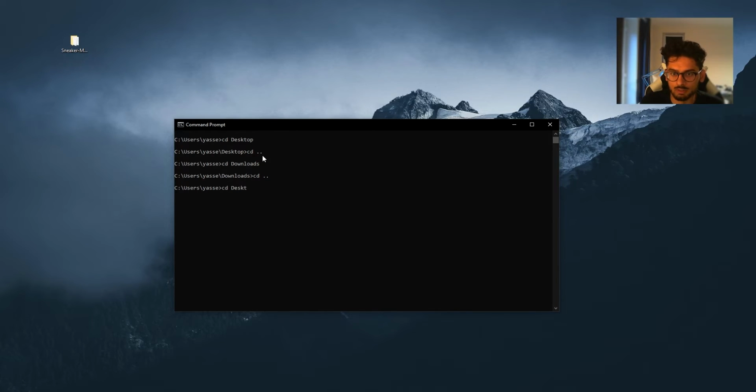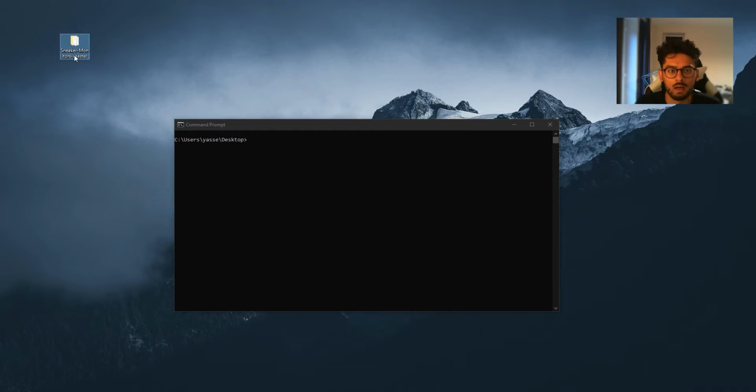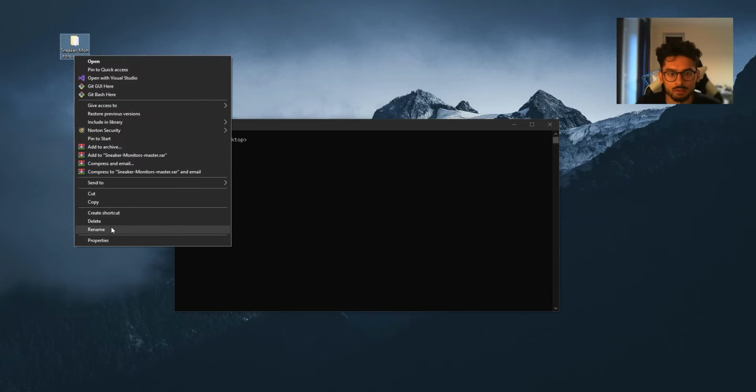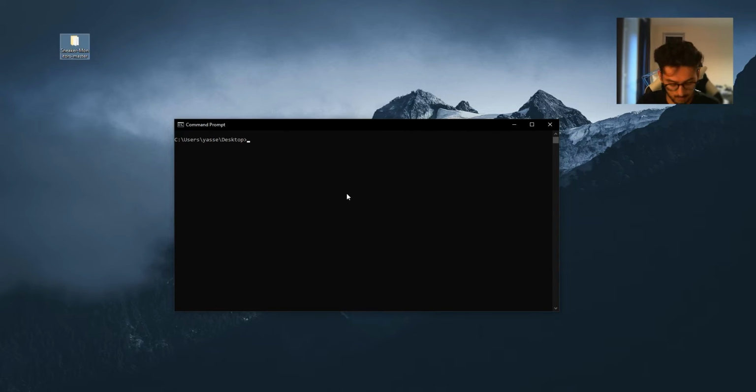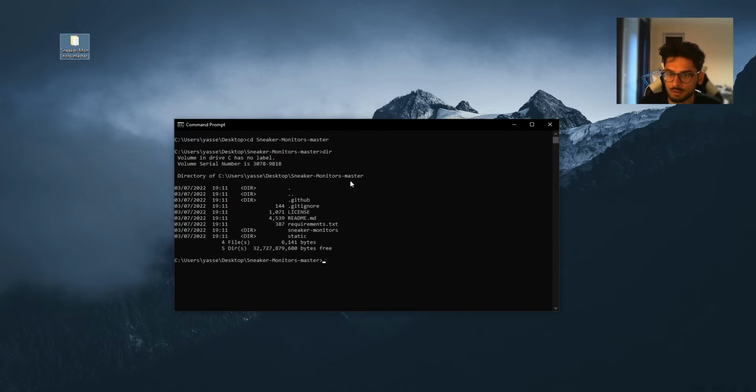So let's go into desktop, and cls clears the screen, and I want to navigate to this directory, so I just click rename, copy that, and do cd that. So I've gone into this folder here. I can use the dir command to list all the contents of that directory.